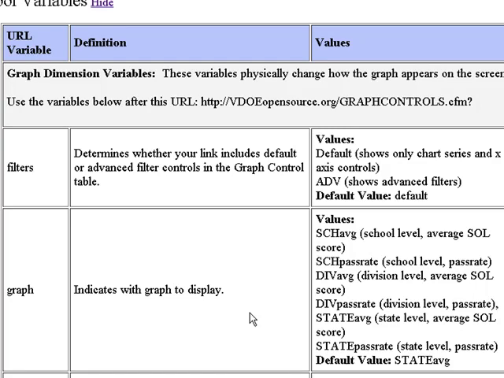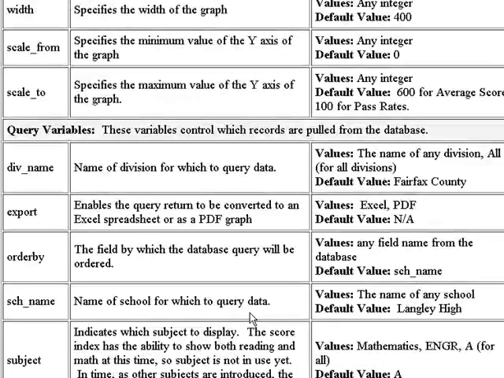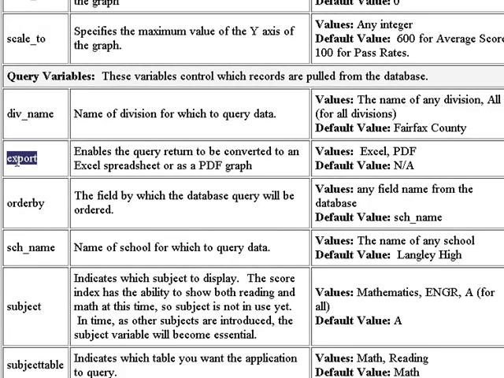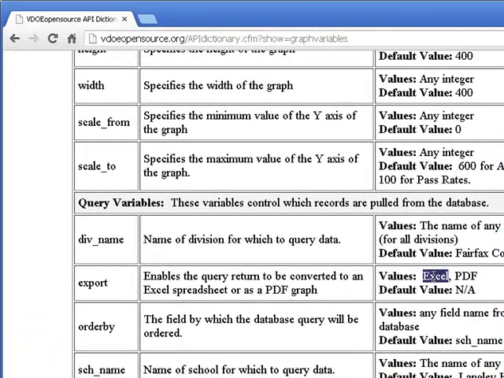Now, what do you get in return when you send that? Well, it depends on what you put as your export value. If your export value is Excel, it sends it to you in an Excel format. If your export value equals PDF, then it will actually open a PDF. So as a school website developer, if you had a link that said division name equals Fairfax County and export equals PDF, you would get a PDF opening from your page of all the scores for Fairfax County.